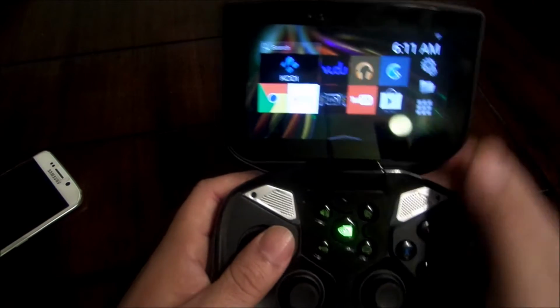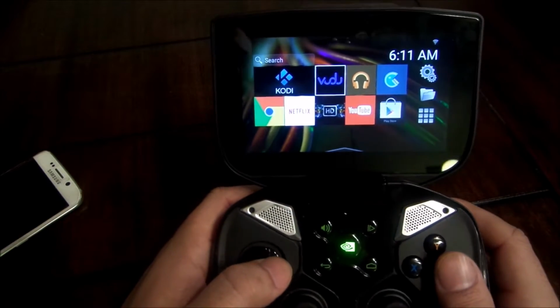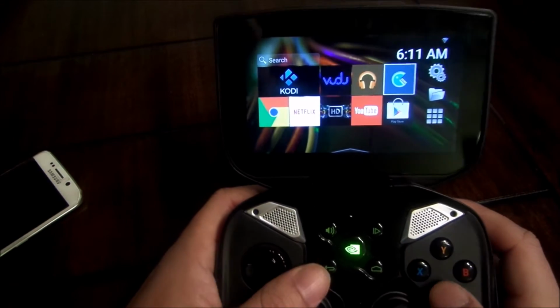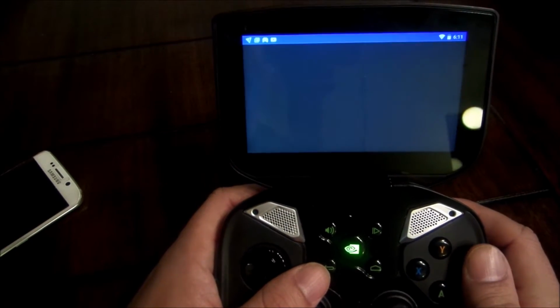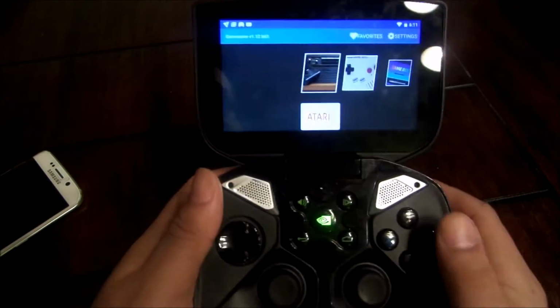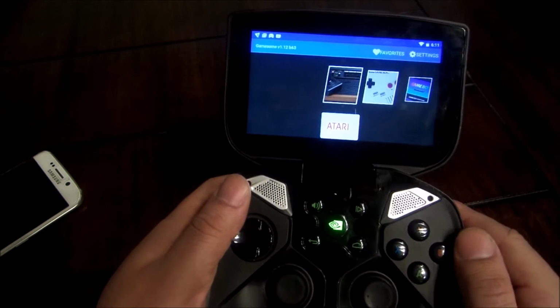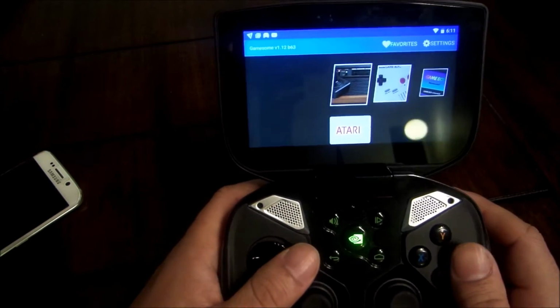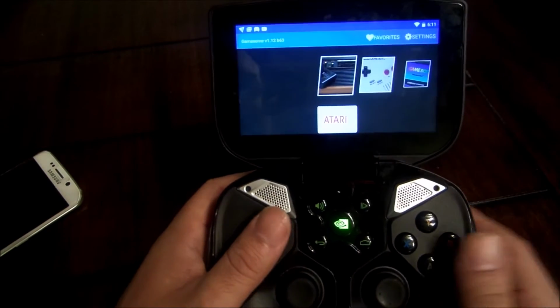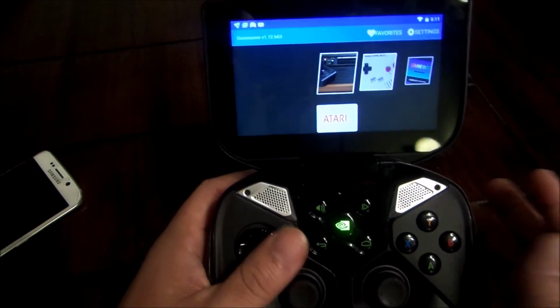So Gamesome is an application. It is in the Play Store that you can get, and we'll go ahead and open it up here. Obviously, as you can see, I have it running on the Shield Portable, which is probably an ideal device for this kind of application. And basically what it is, is a front end for emulators.